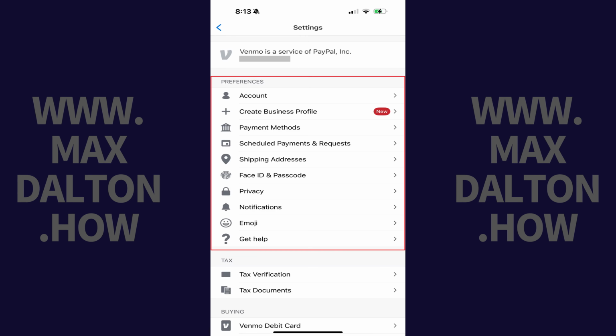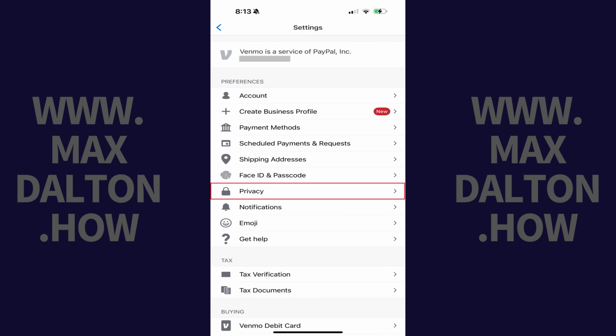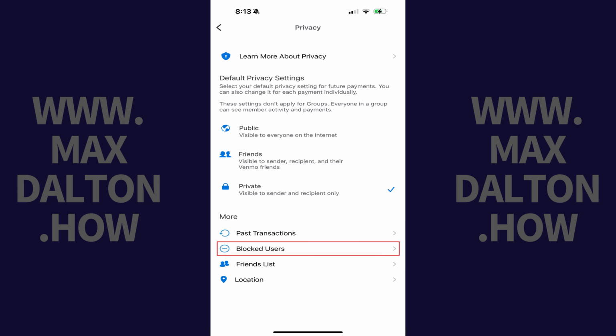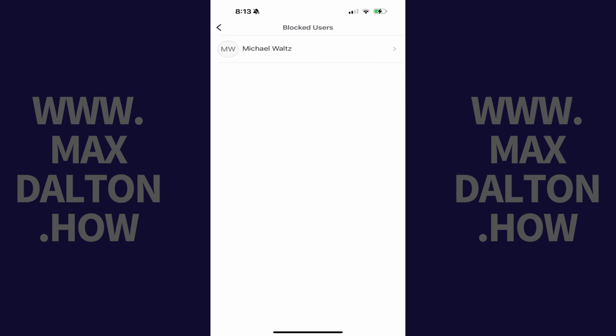Swipe down to the Preferences section and then tap Privacy. Step 4. Scroll down to the More section and then tap Blocked Users in this list. You'll see the full list of all of the users that you've blocked on Venmo.